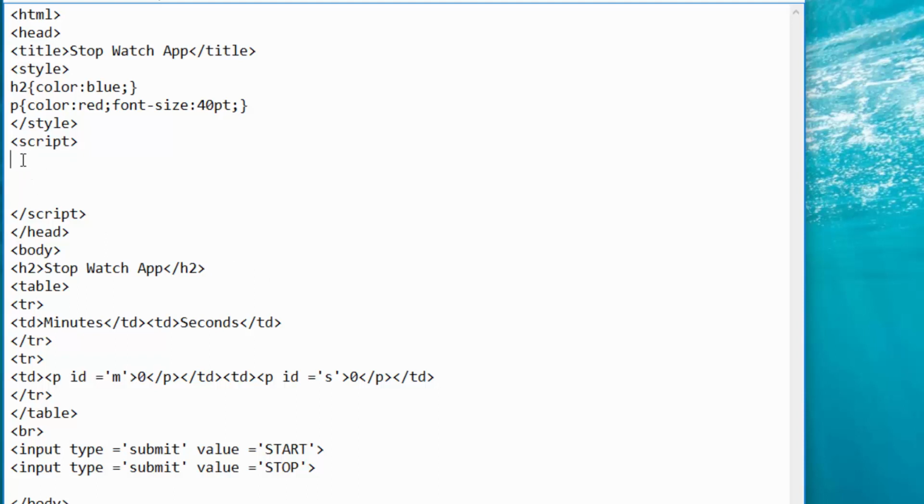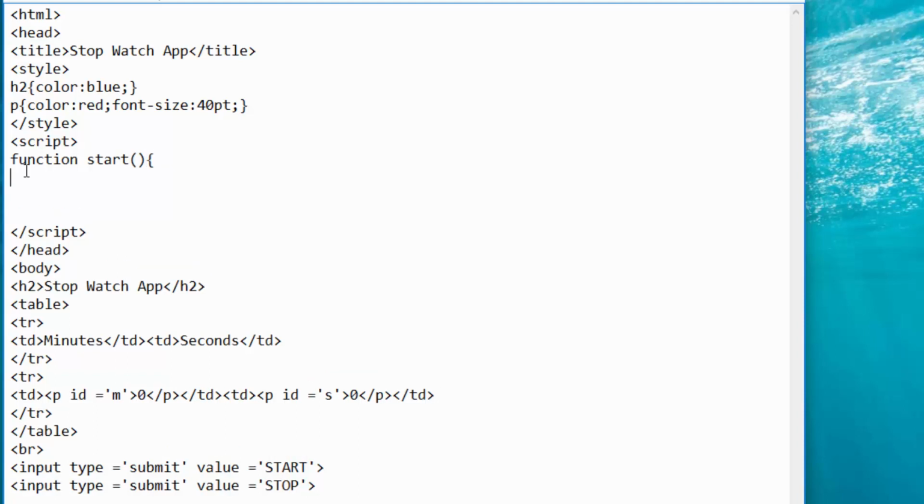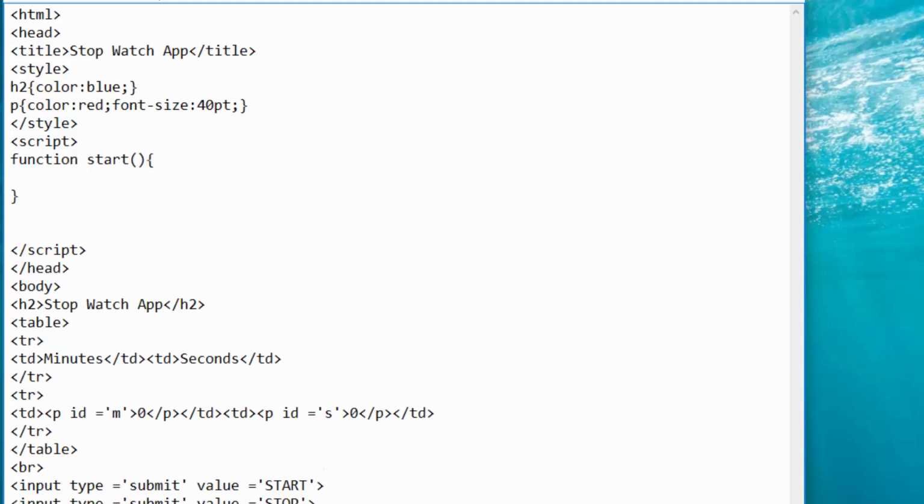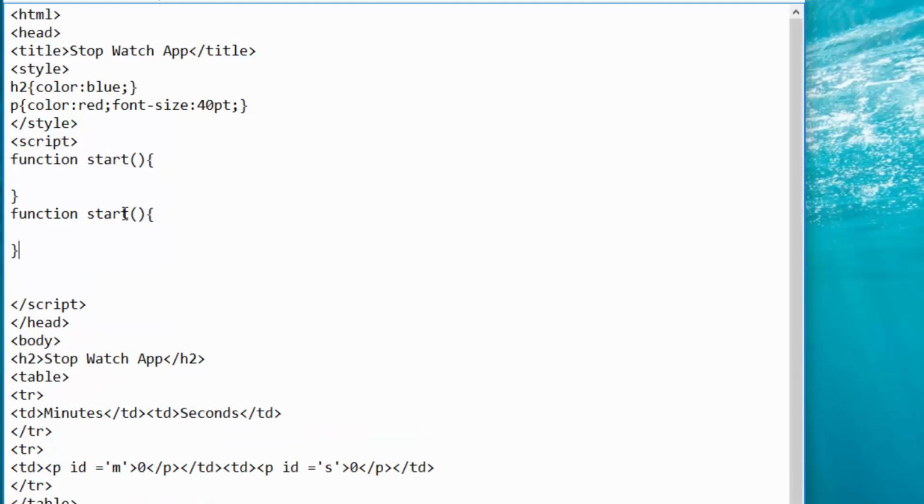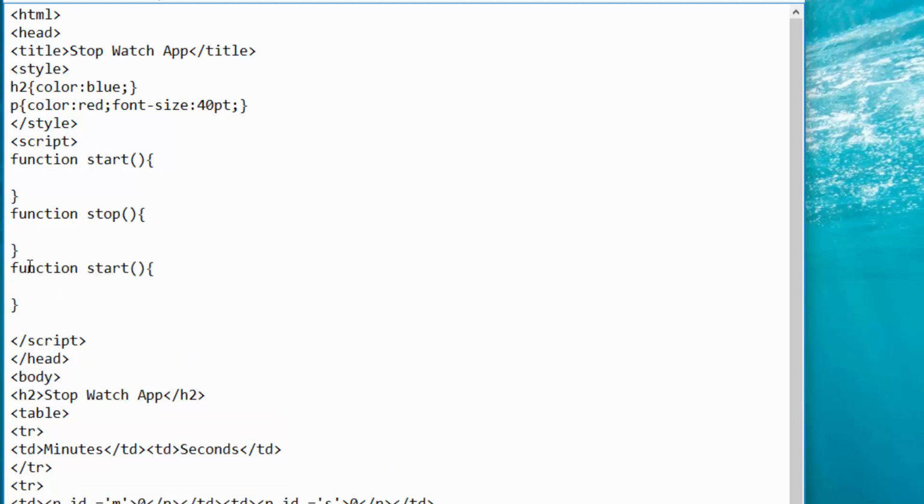I want to create 3 functions. A function is just an action in JavaScript. A function to start the counting of seconds, then another function to stop the counting of seconds. I can call it stop, and the last function to run the time. Okay, you can call it run.